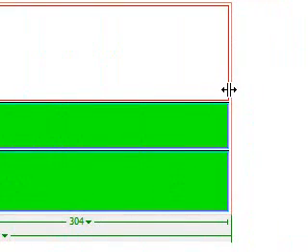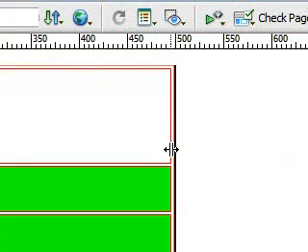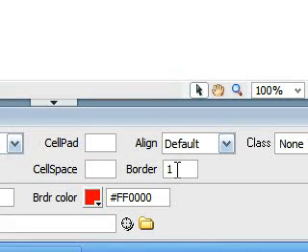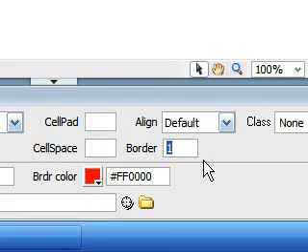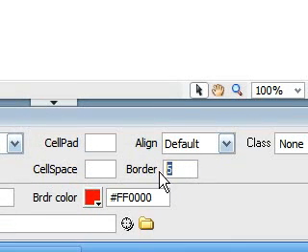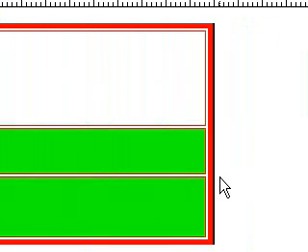Another thing that you can do is change the border size of your entire table by highlighting your entire table and changing this number next to border. This will change it to however many pixels you want. So I want to change mine to 5, and as you can see, my table now has a border 5 pixels wide around it.